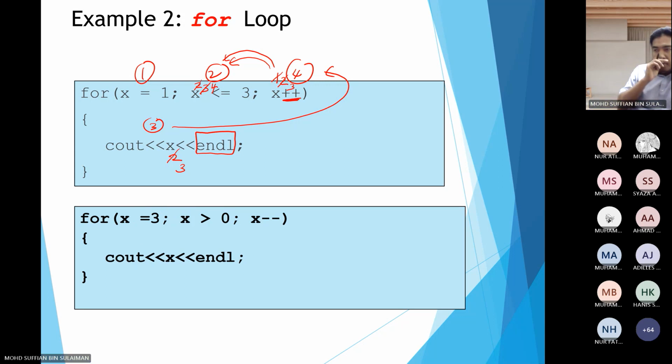Okay. So this one X is 3, so step 1, step 2. Okay, next what happened? Is 3 greater than 0? Of course, true. So print 3. This one 3, 2, 1. Ini jawapan dia. Bagus, agree.